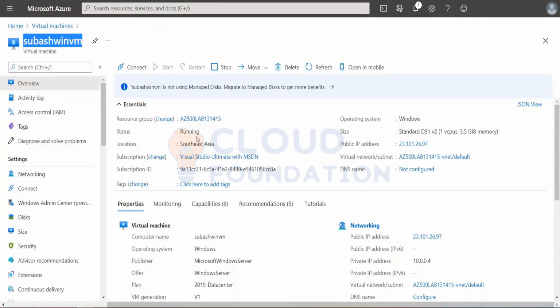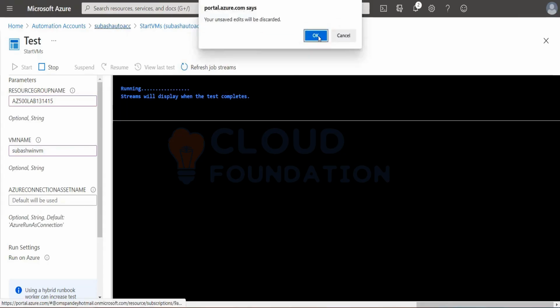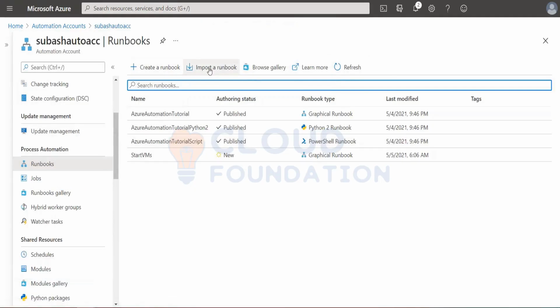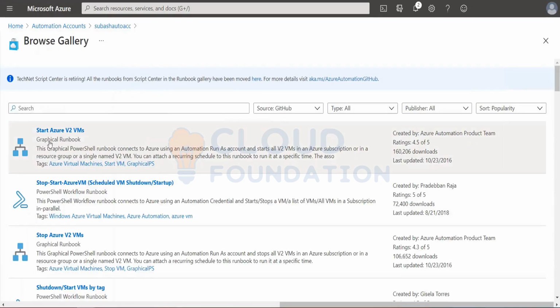This is what I wanted to show yesterday. How do you use PowerShell? How do you use an automation account? And like I said earlier, there could be a number of things. Can you go back to where you selected that graphical thing? One more time. Go to Browse Gallery. Within Browse Gallery, Start VMs, the Graphical Runbook.